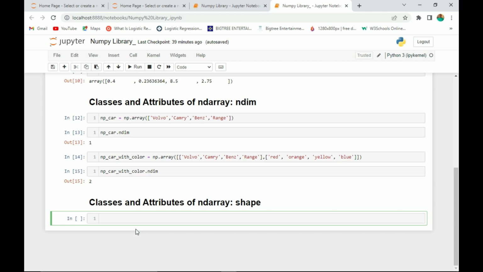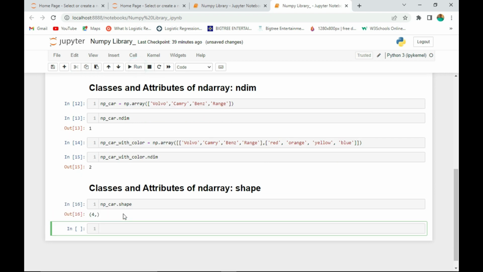Now let's check the shape of npcar by using the dot shape attribute, and we'll see it will return a tuple. Now it's returning a tuple. It's telling us that the shape of this array is 4. You can see the npcar here has 4 elements, so it's telling us the shape is 4. Whenever it's returning a tuple, after the number you see a comma sign.